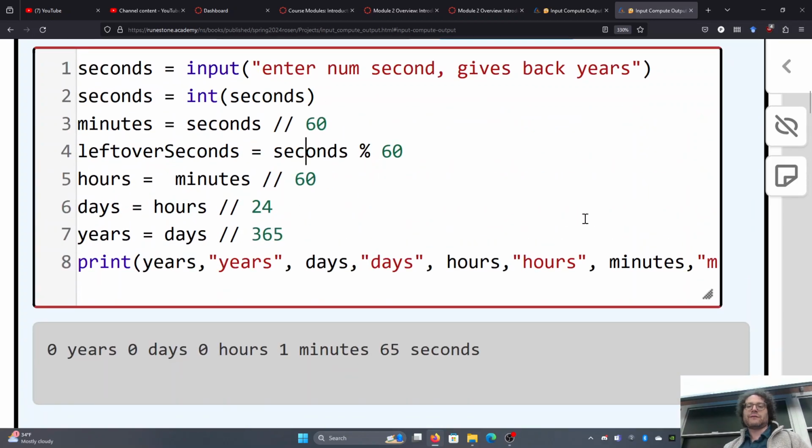So I needed the amount left over, the amount that I couldn't convert into a minute. There's 65 seconds. How many of those seconds can't I convert into a minute? 5 of them. So modulo gives me the leftover. This gives me the quotient. This gives me the remainder.